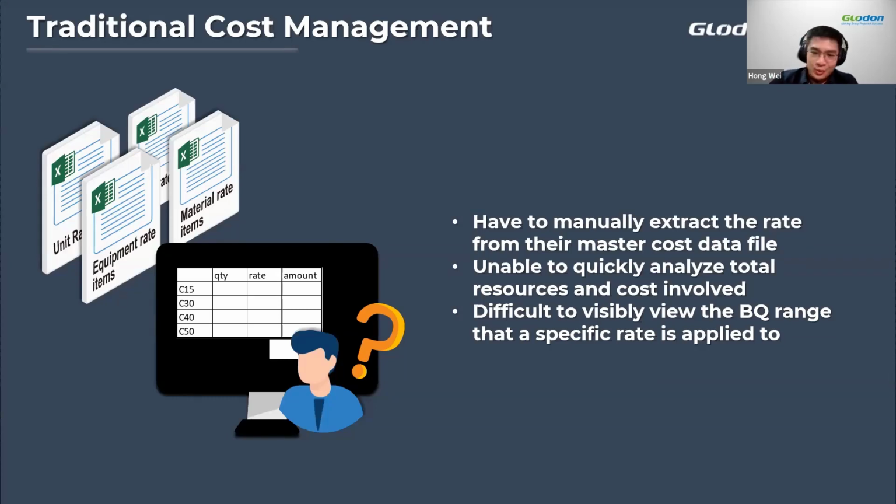Now, for those experienced ones, which I believe some of you here are, with a lot of years of experience, when you see the item, you immediately know what is the price or the rate. But for your juniors or those who are less experienced, they will have to refer back to the files. So similarly, it's time consuming. Not only that, a lot of time from an enterprise level, you will find it hard to analyze the total resources and costs involved. And lastly, if you have the same BQ items across different bills, it'll be hard for you to trace back and see what specific rate is applied to.